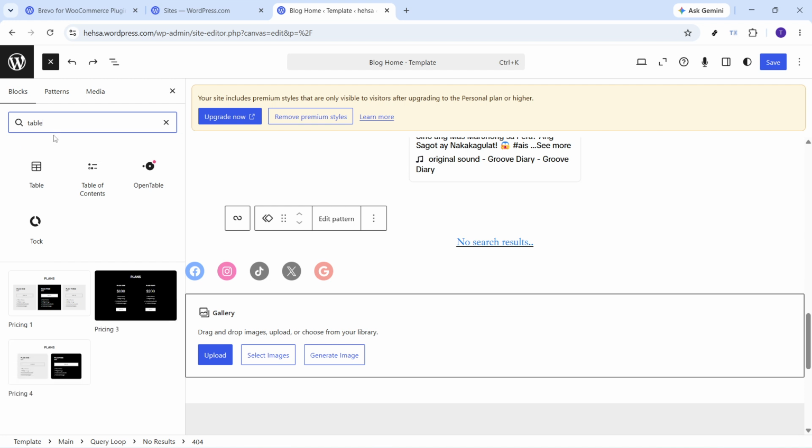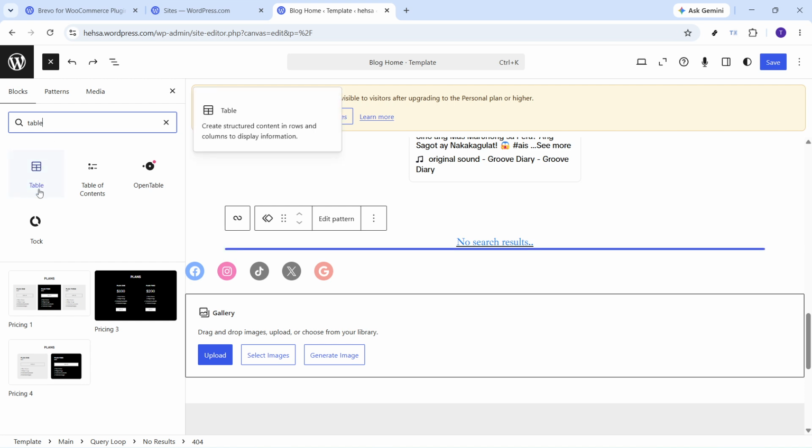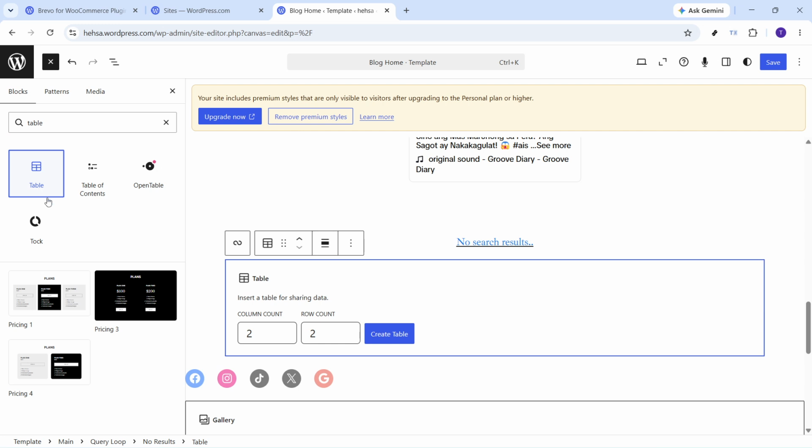This will insert the table setup tool into your page so you can define the basic structure before the table is created. At this stage, WordPress lets you choose how many columns and rows you want your table to have. Adjust the column and row count if you want. Think about the kind of information you're planning to display. Columns usually represent categories, while rows hold the individual entries under those categories.